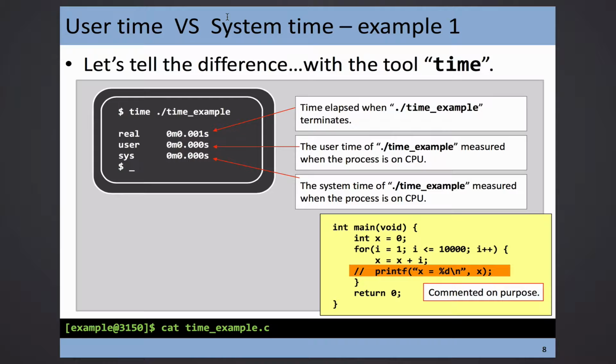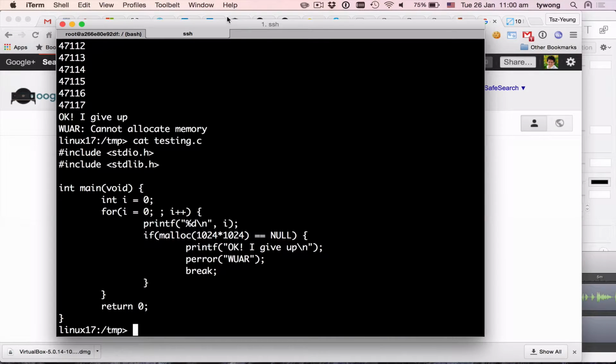So let's take a look at this program. What is this program? I don't know whether you have heard of it or not. This program is called time. It's the measurement of how fast or how slow a program runs. Okay, so let's take a look at this demonstration.